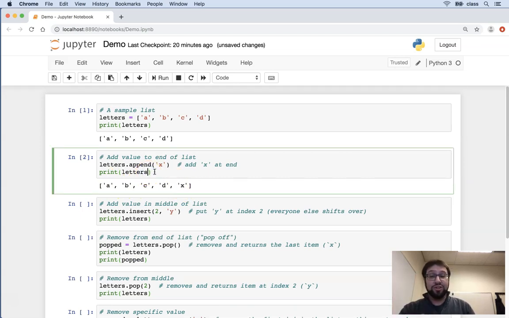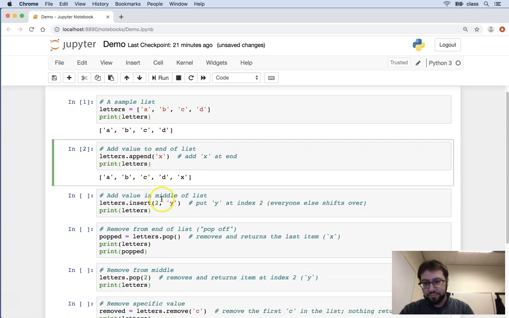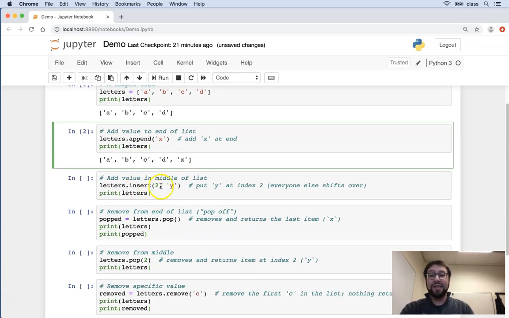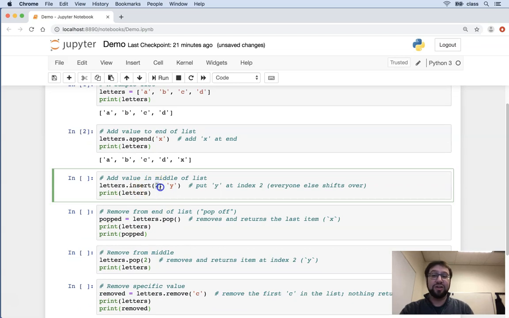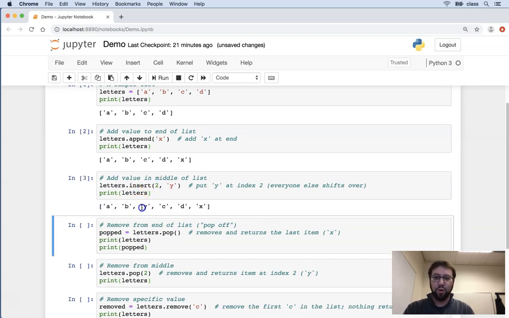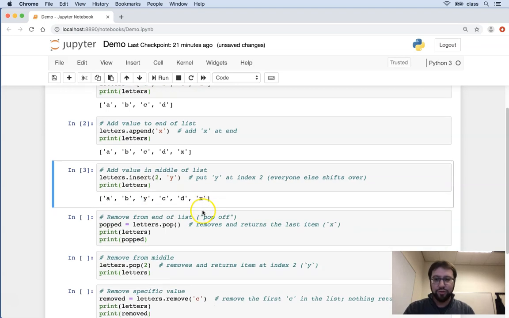The thing to note here is that I'm not actually returning a new value or assigning this to a new value. I'm literally just modifying the existing value that's already there. Other things we can do: we can insert new values into the middle. So if I insert an element y at index 2, that's going to shift everyone else over. So we now get our y at index 2 and everyone else gets shoved over.